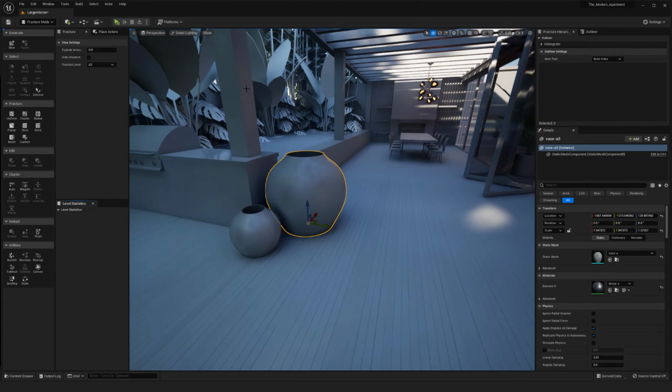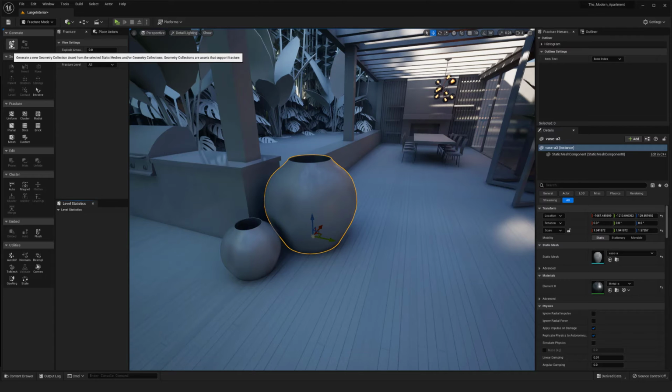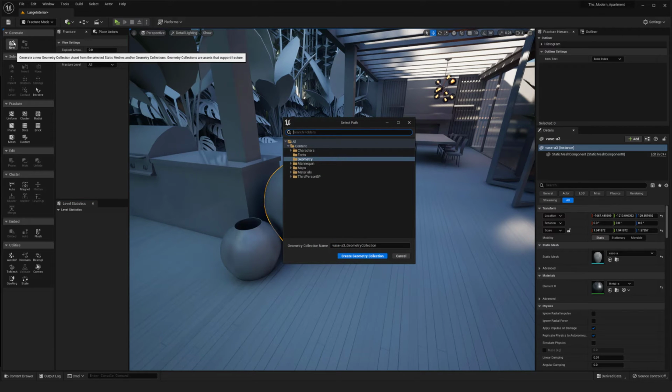So what I'm going to do first, now that we're over in the fracture mode, is hit new and generate a new geometry collection asset. So basically it's just making a new asset similar to the vase, but it doesn't override the vase. And this is a geometry collection, so it's a collection of all these fractured pieces put together, almost like a grouping or a pairing of them. I'm just going to place it in my geometry folder as well.